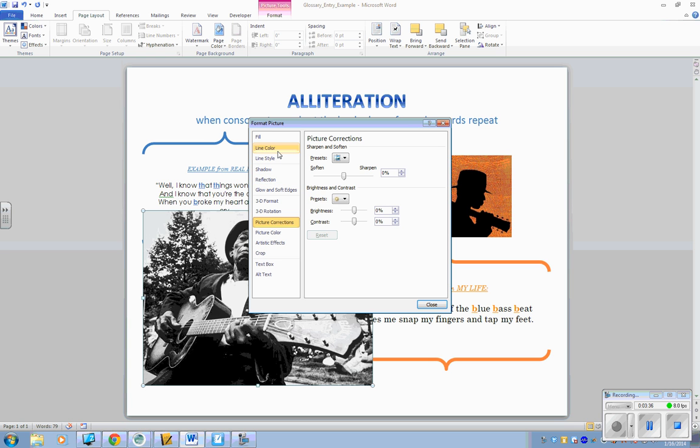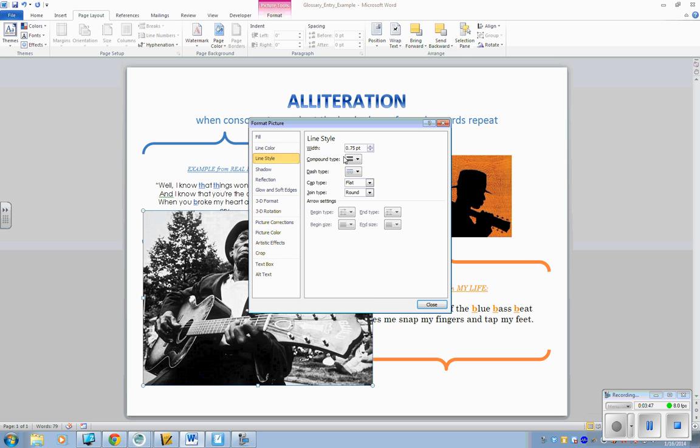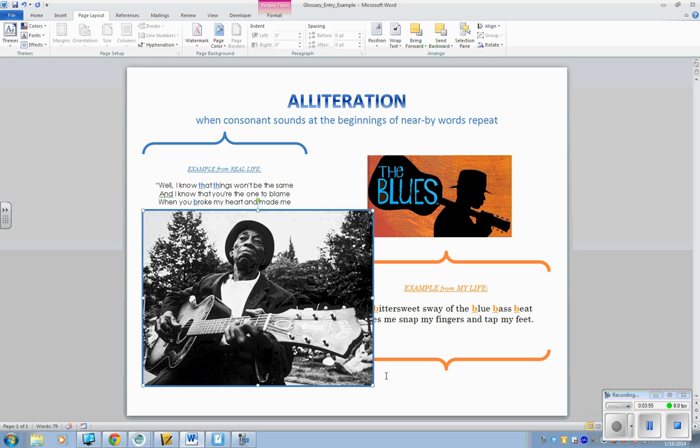I can also add effects like a line, and I can make that color, oh, let's make it blue, and cool. I can change the weight of the line, and this will happen as you go, so you can see your nice changes. Now, this is still too big.